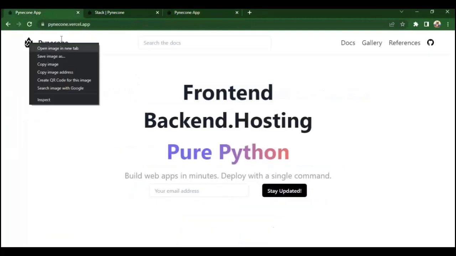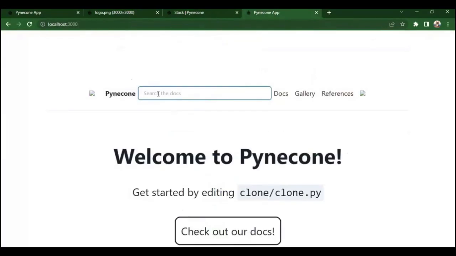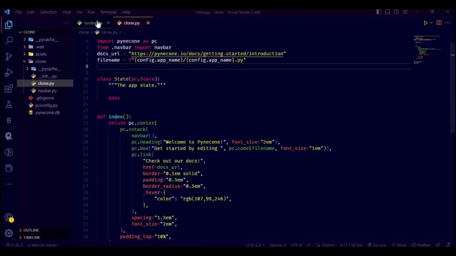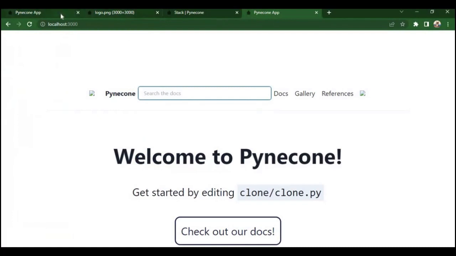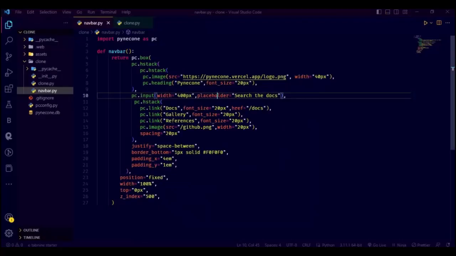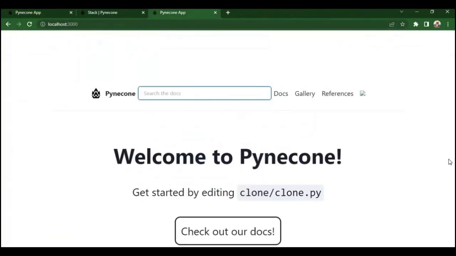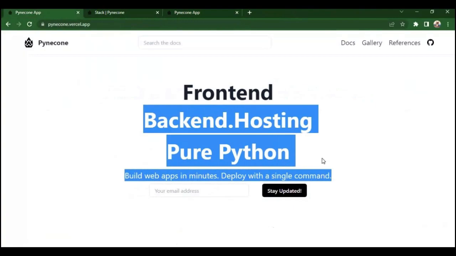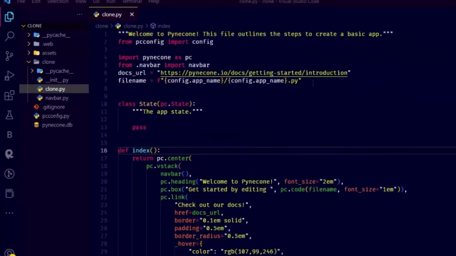I know it doesn't look the same, but we will get it. And for the logo and images, you can just pass the image link. Now let's create our main section. Clear all the unnecessary boilerplate code.